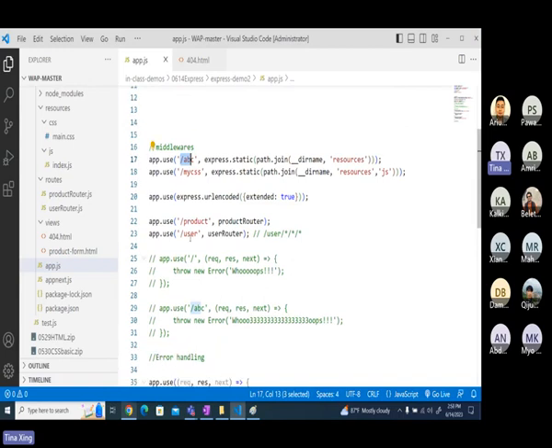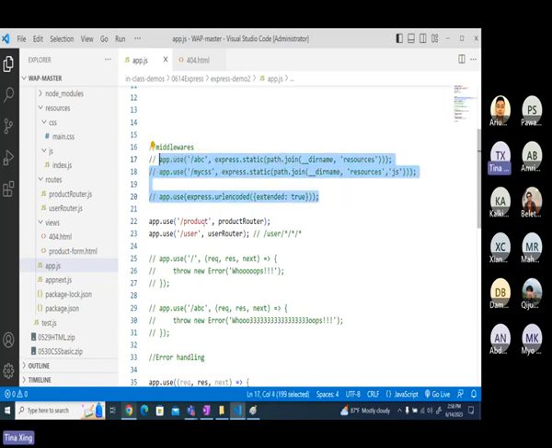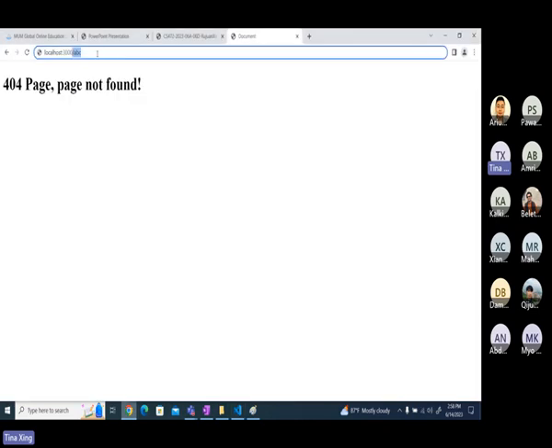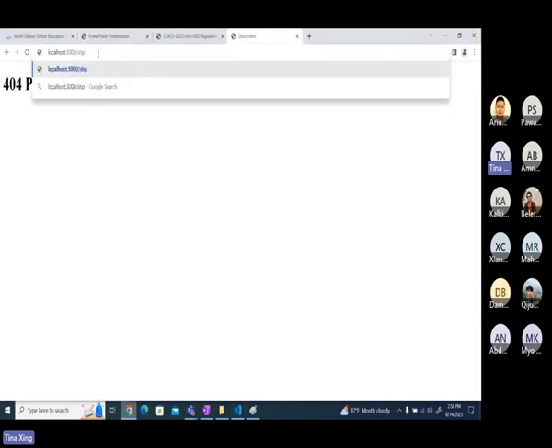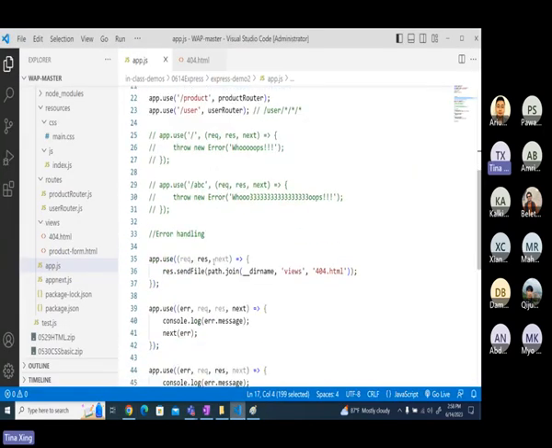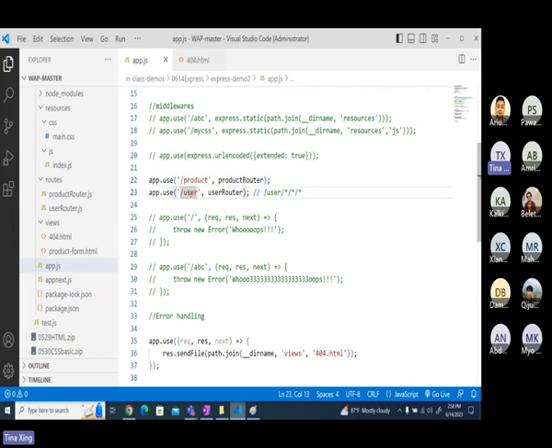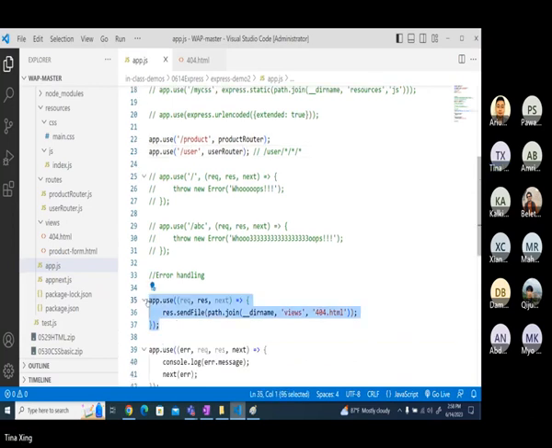Let me explain again. Let me choose another one. Let me comment all the others. We only have two URLs, /product and /user, right? Suppose now I go to /shopping cart. If I go back, do I have a /shopping cart to handle it? I don't have it here, right? And what is this one? Every request. That is a 404 here, because if I don't have anything to handle you, you just go here.